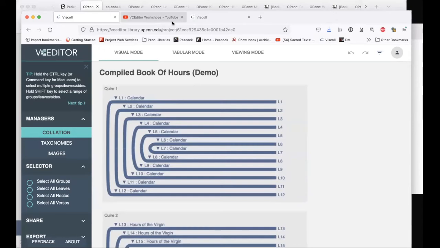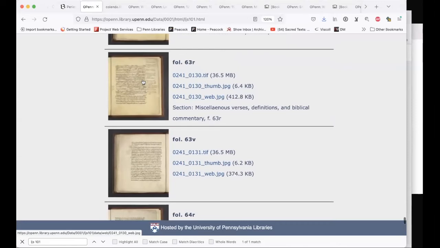So even though it makes it a little bit difficult, I'm a fan of the open sort of naming convention, which is essentially a project number. So 0241 is the project number for LJS 101. And then the numbers are just numbered sequentially.